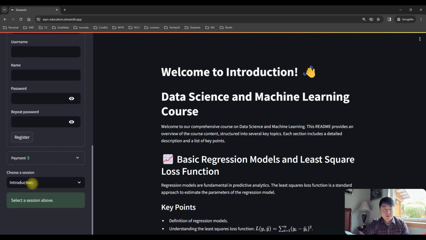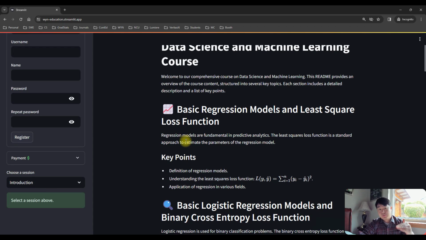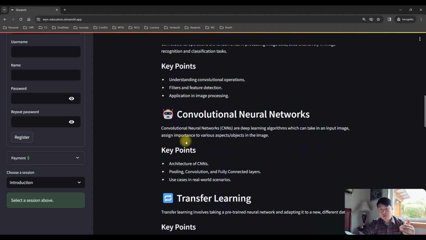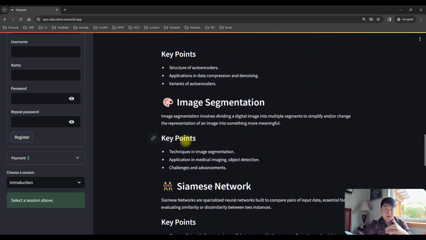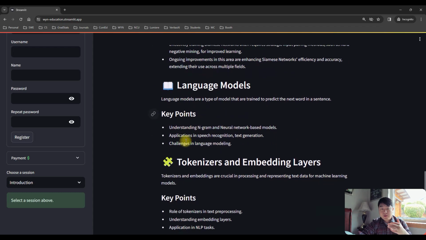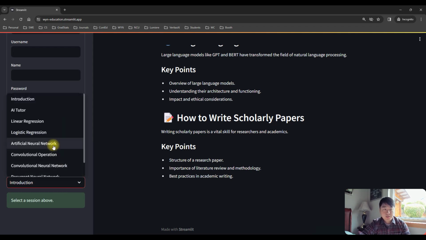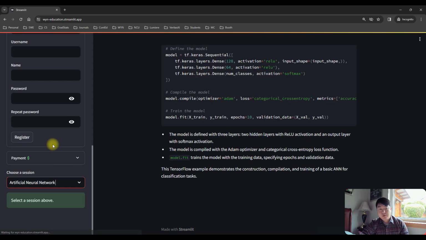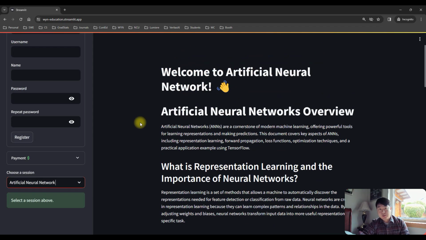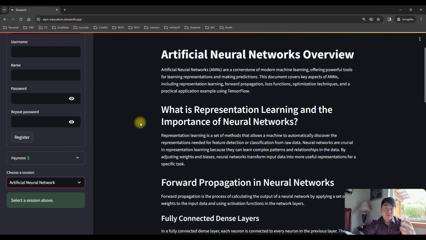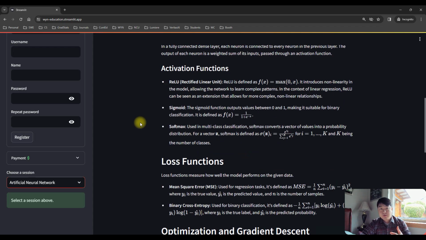If you scroll down, you will see the session, and right now the default is introduction. The introduction page will walk you through different levels of contents that I'm teaching my current students. If you have something that you're interested in, please feel free to check it out. You can use the drop-down button on the left-hand side under Choose a Session to click into different sections that you like, for example, artificial neural networks. You can come back to this session and read about the content that I use to teach the students.